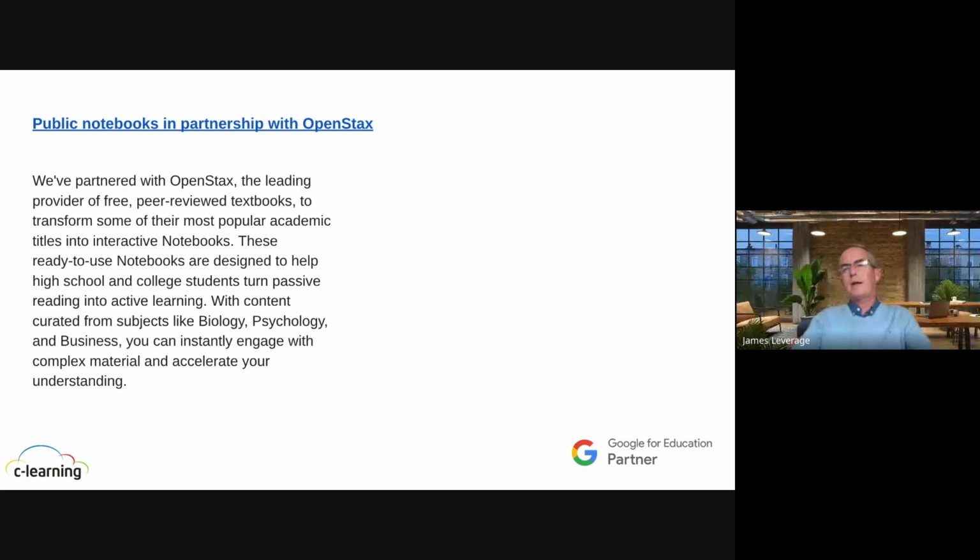This one is a collaboration with Google. This is OpenStax. OpenStax offers free peer-reviewed textbooks, and it allows you to create interactive notebooks with their free content. So if you've got subjects like, as it says there, biology, psychology, business, things like that, you can use the free textbooks to create your learning content within Classroom and within NotebookLM as well.